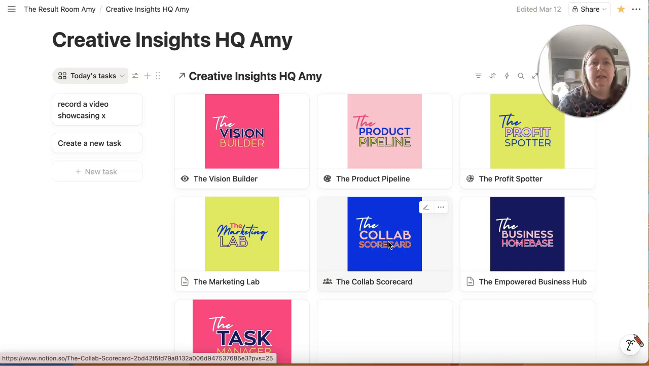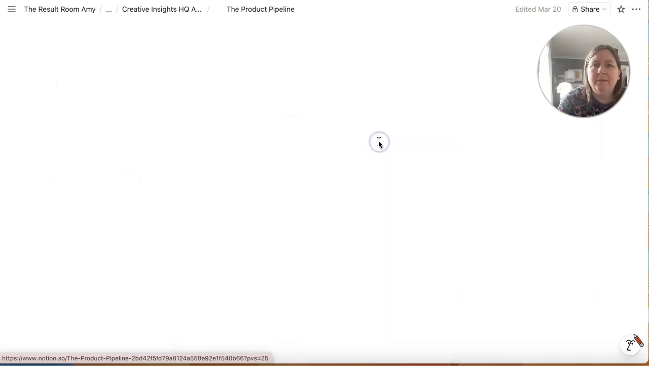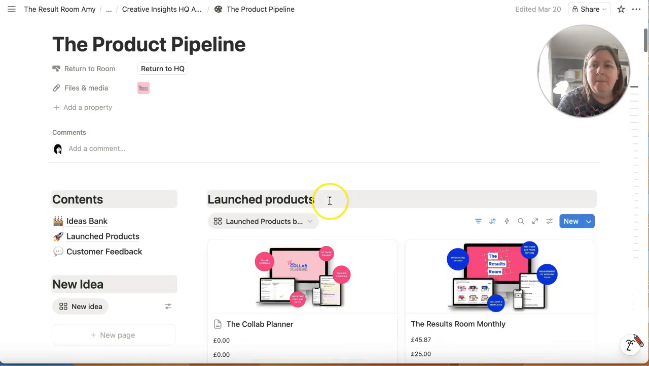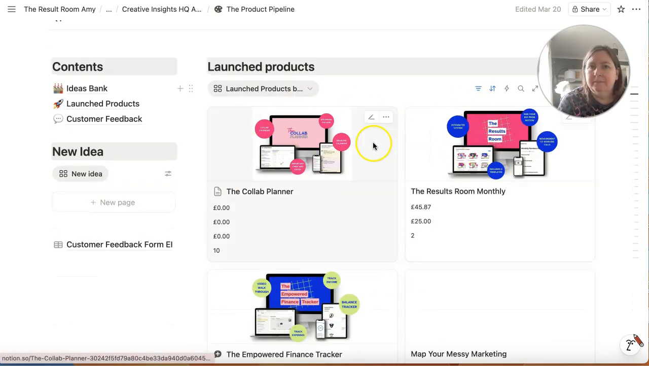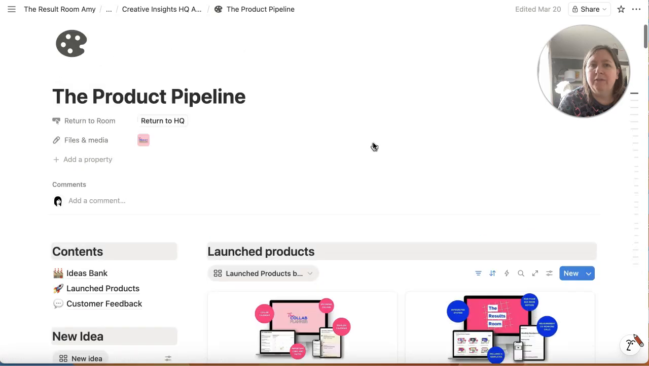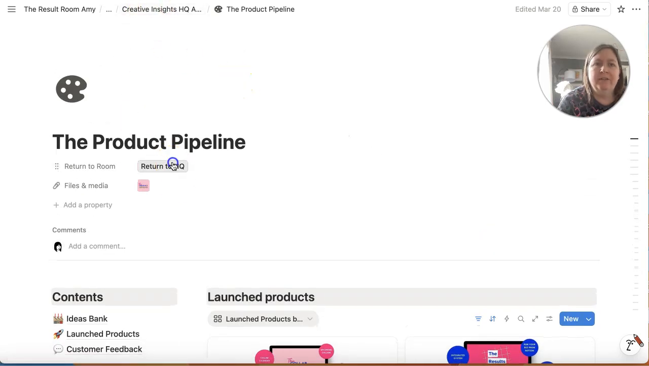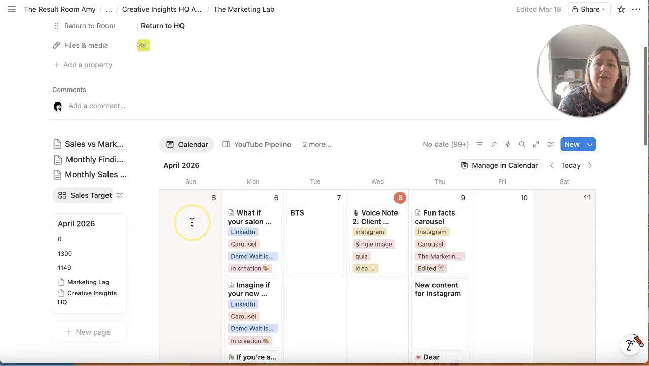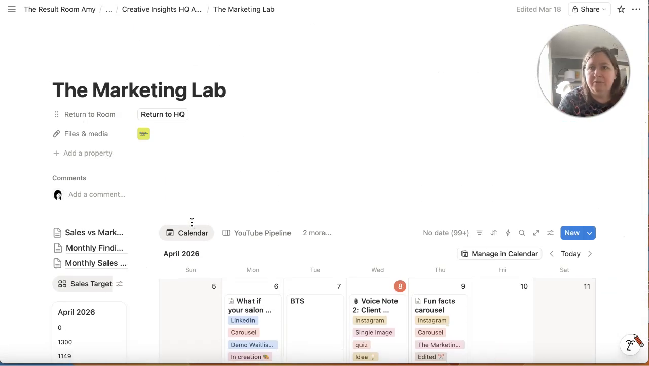So essentially, I have a gallery view which is set up to be a bit of a navigation database to help me get into my tools. And if I click on any of them, for example, my product pipeline, you can see I've got a button here set up to take me back to my HQ front page. But each tool looks different. So this is my offer tool, my product pipeline. But if I click return to HQ, and if I click into my Marketing Lab, for example, you can see it looks completely different because it's a completely different tool.